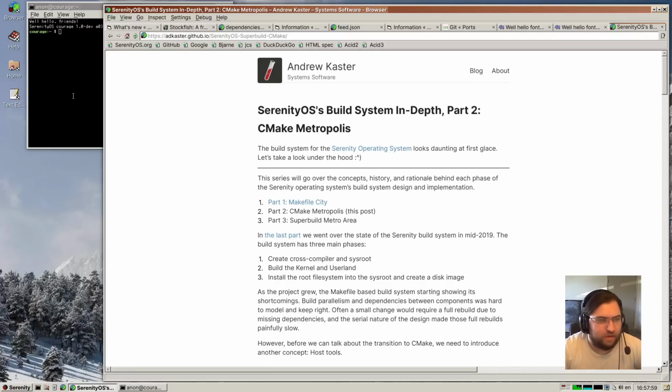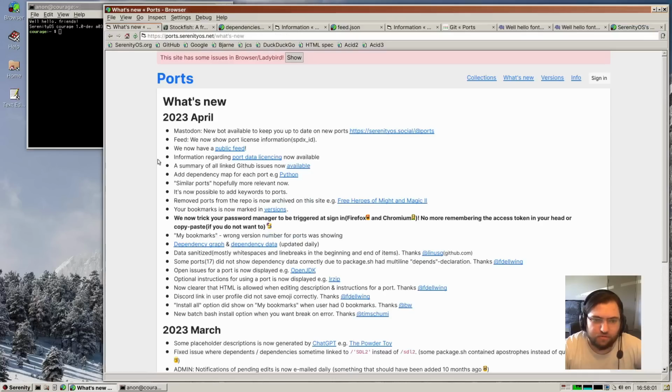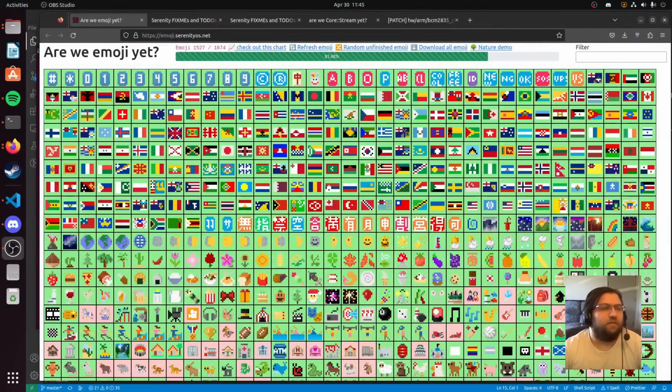Okay. I'm going to hop over to my Linux box here to show off the next stage. Alright, here we are, back on my Ubuntu desktop in Firefox. There's one last website from Heha I wanted to demonstrate here. That is the emoji.serenityos.net webpage. This shows the coverage of the emoji spectrum in our default emoji font on Serenity.